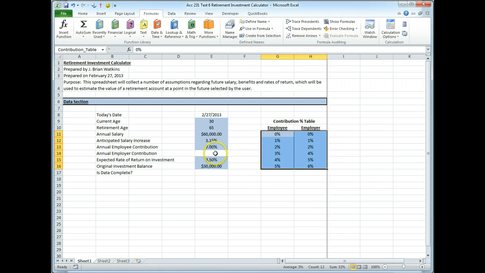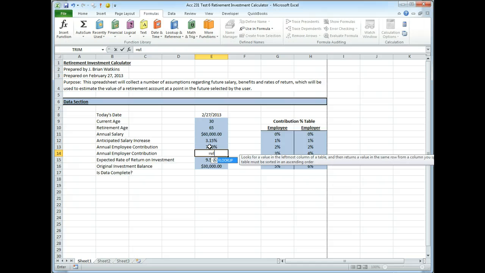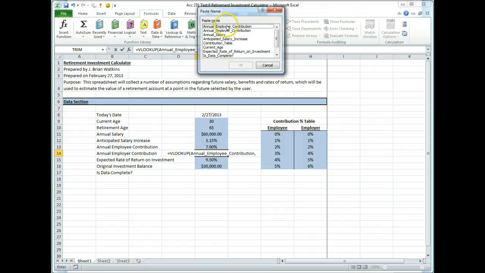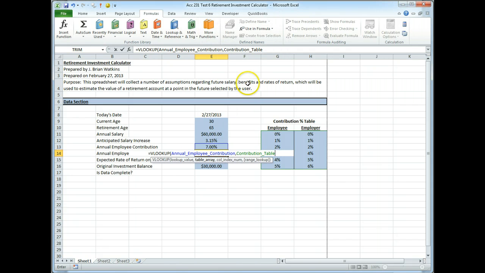So that makes it easier. I should have done that first. So equals VLOOKUP. As soon as we see what we want there, I hit the tab button, and then my lookup value is the contribution. My table array, now if I hit the F3 key, I can see all my names, and I look right there, contribution table, good.